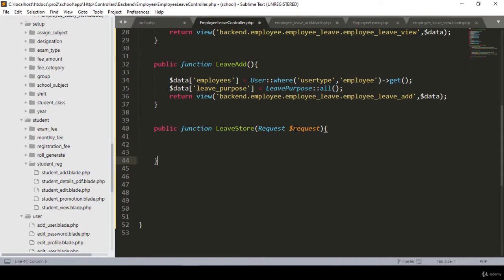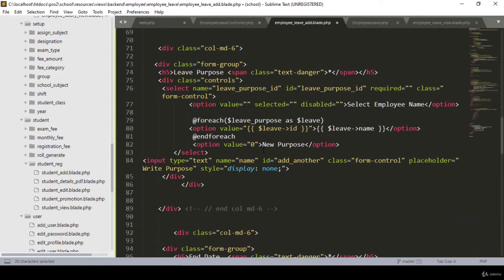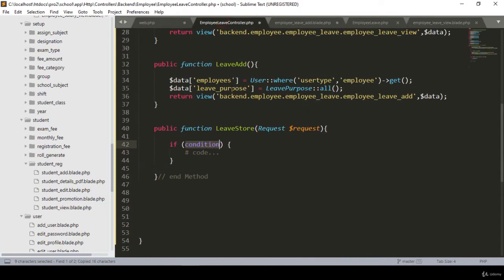First of all, I want to put a condition. I want to put a note as an and method. Perfect. So I add an if condition. Into the if condition, I want to check our requested data, that means in the add page, what data I am actually passing. In the leave purposes, I pass the requested field data.